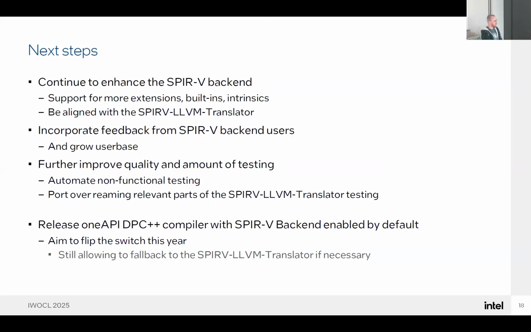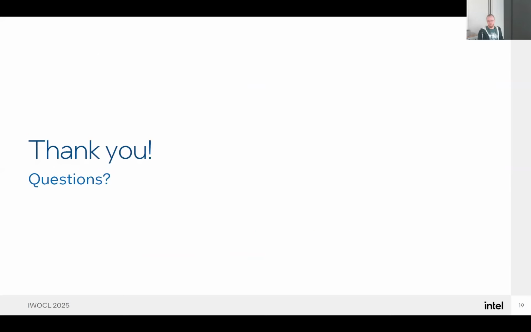And we actually have plans to release oneAPI DPC++ compiler with the SPIR-V backend enabled by default somewhere next year. We'll see how it goes, we'll see when we reach this goal, but that's the plan. Of course, it will be possible to switch back if you see any issues or if that's necessary, but we would like to officially use it in our own production. And yeah, that's it.